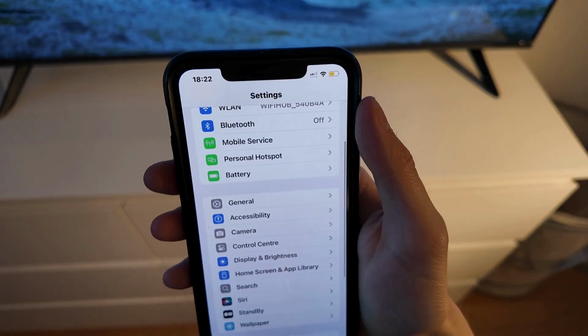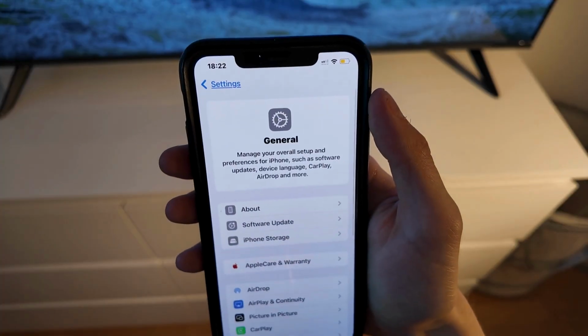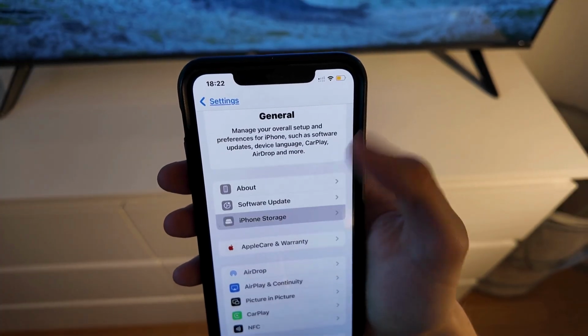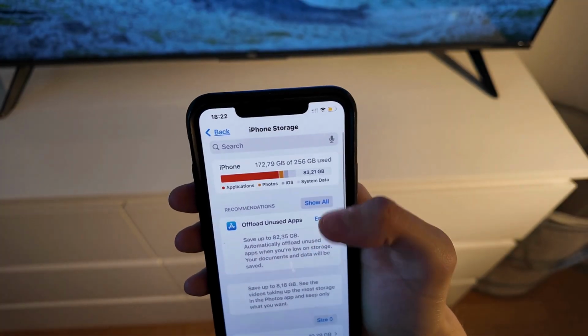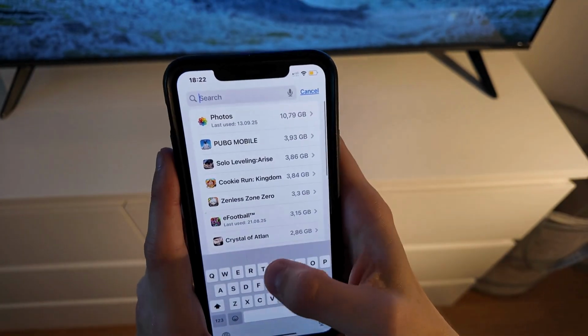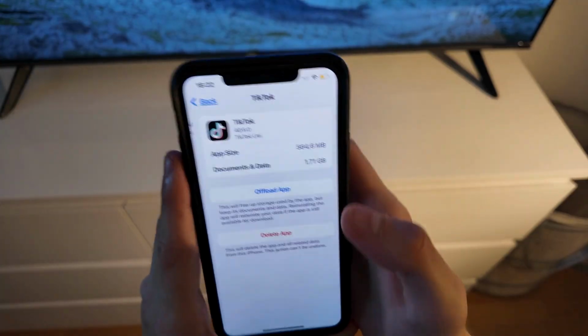And now in here, you're just going to scroll down and click on general, as you can see. Now in general, scroll down in here and click on storage. And then you should now be taken to this page right here. Now in here, just swipe up and click on search. Then we're going to search for TikTok, click on TikTok.